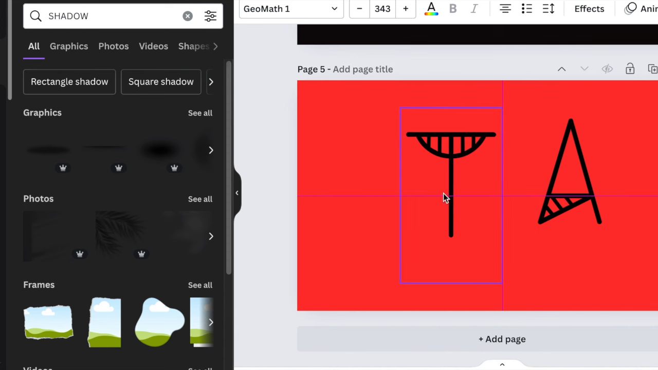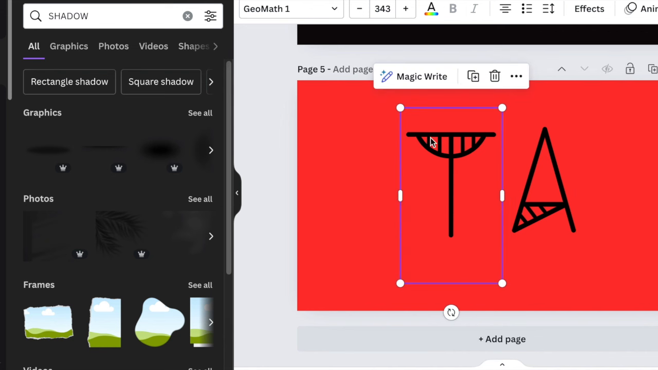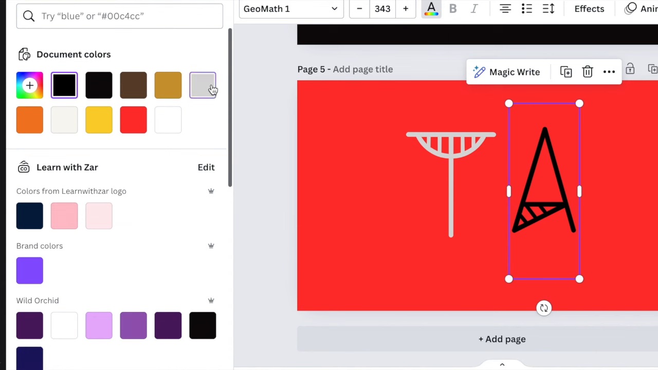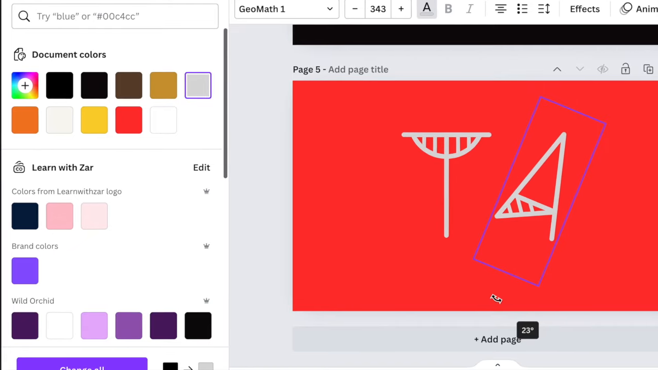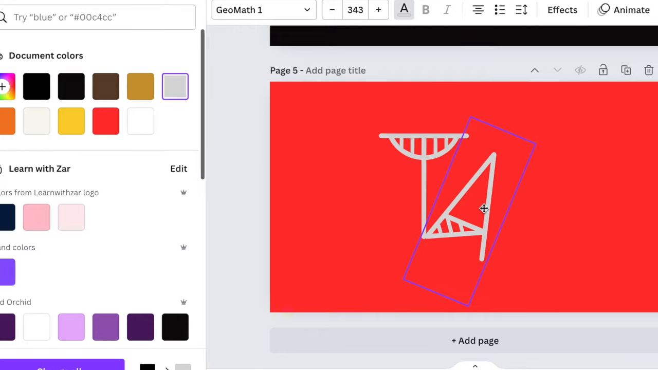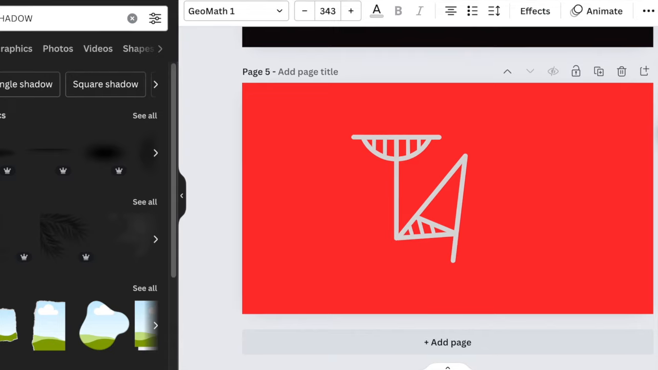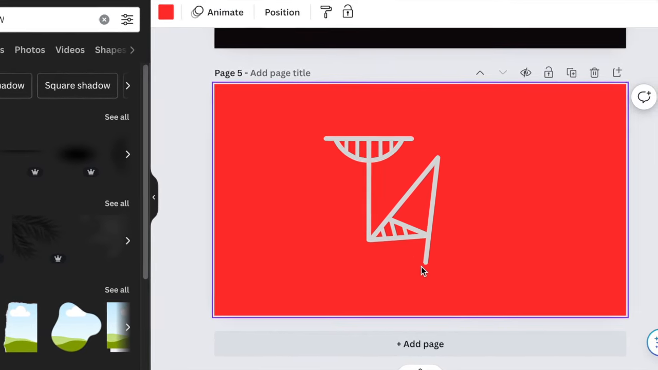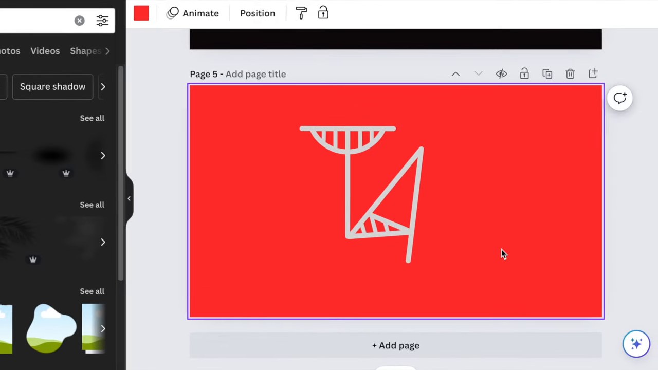Because we want gorgeous colors, we're going to change these to gray so that they look awesome when we convert it to 3D. And we're going to rotate the A so that it looks like it is a reflection of the T. And then we're going to add them together so that they're completely one. It's fairly nice and simple, no drama. You can make it even bigger.